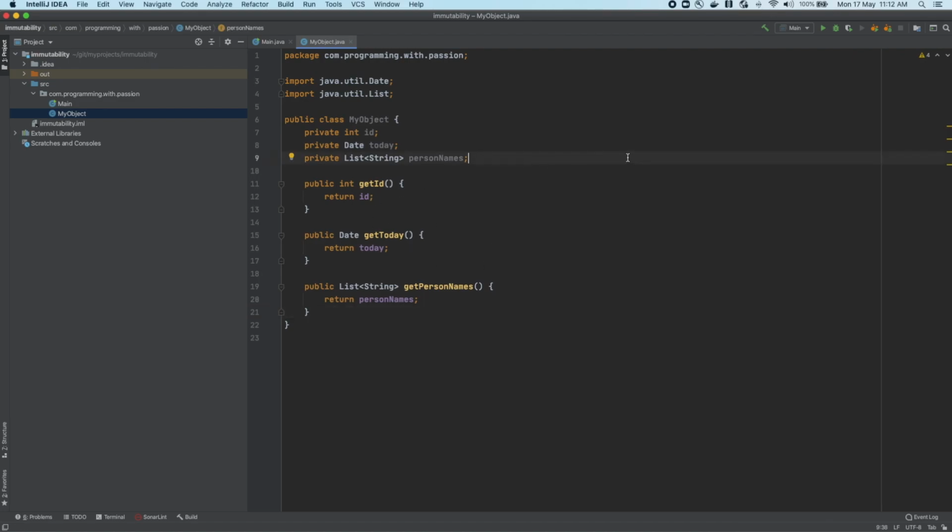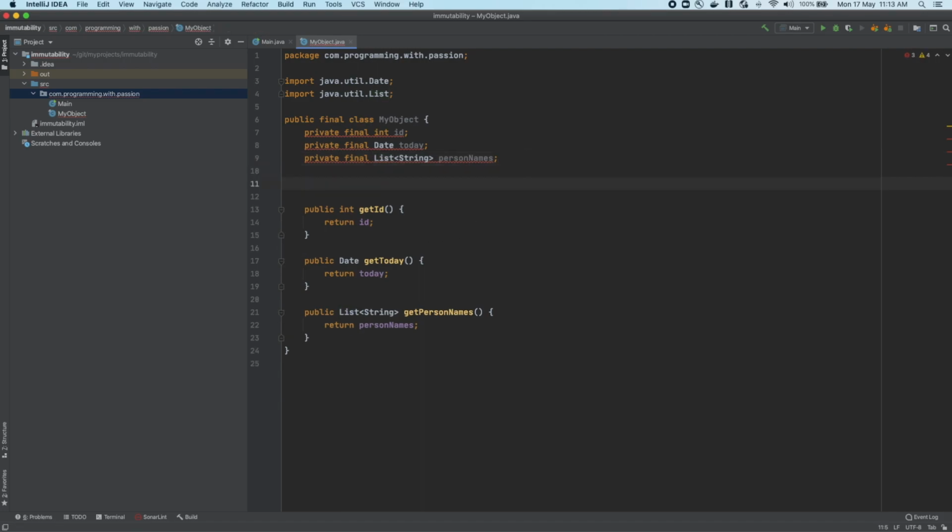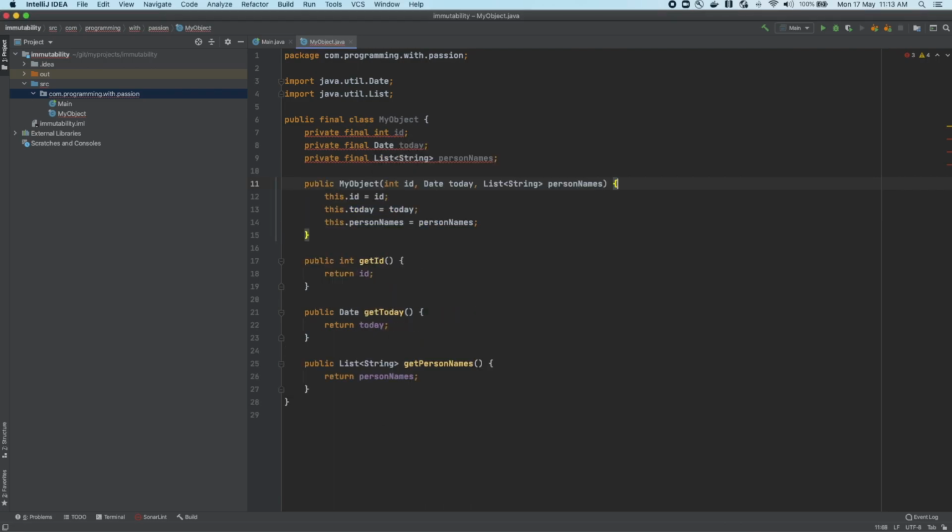The second step is declaring everything as final, starting from the class to the attributes. We declare the class as final so that no one can extend it and provide setter overrides. So here we declare it as final. Now the obvious thing with declaring them as final is that we have to create a constructor with these arguments to initialize them. So the initialization is done.